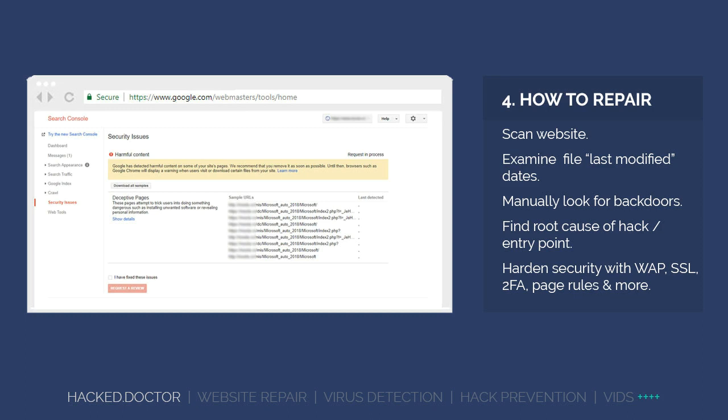So now let's talk about how to repair the problem. Removing the hackers from your site and repairing the hack is where things start to get a little bit more complex. First, it's important to understand that hackers are playing a game of chess. They are always thinking three steps ahead. First, they know that you're going to be alerted at some point that your site has been hacked.